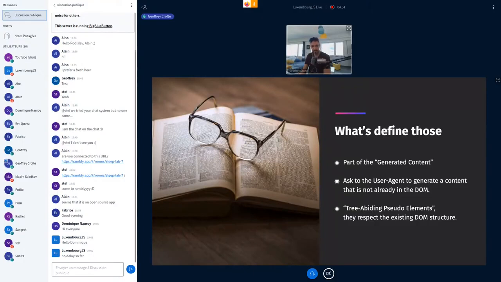There are other kinds of pseudo-element families, like typographic pseudo-elements, like first-letter, we saw it just before, and first-line, which allow you to style typographic stuff. And you have highlight pseudo-elements like selection, which allows you to style what the user highlights on the page, for instance.